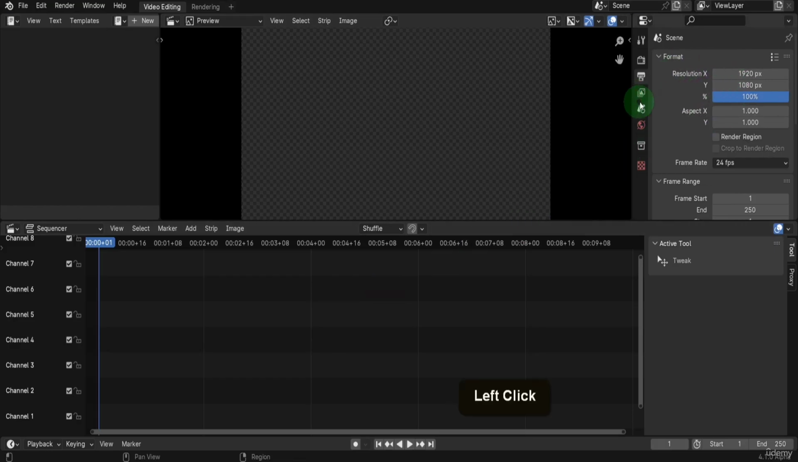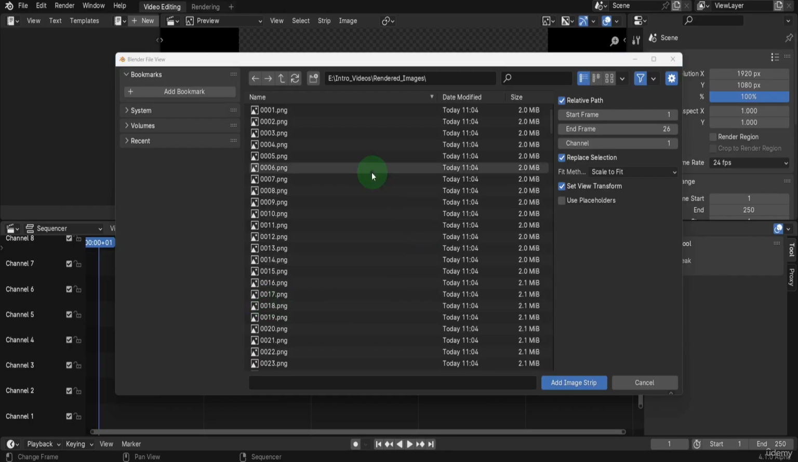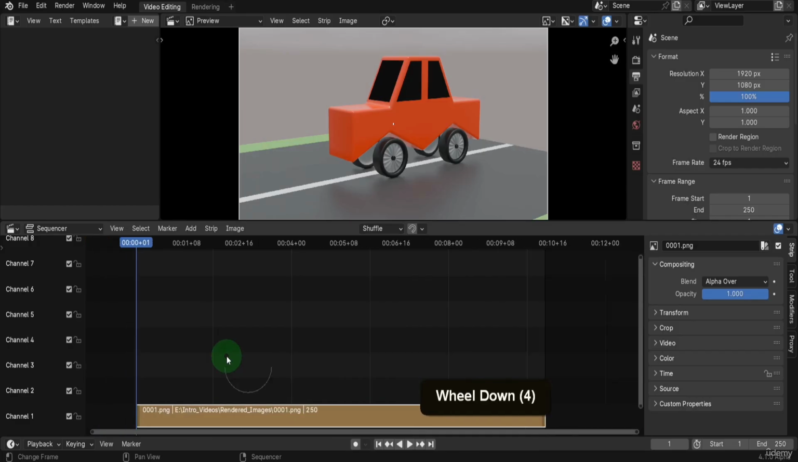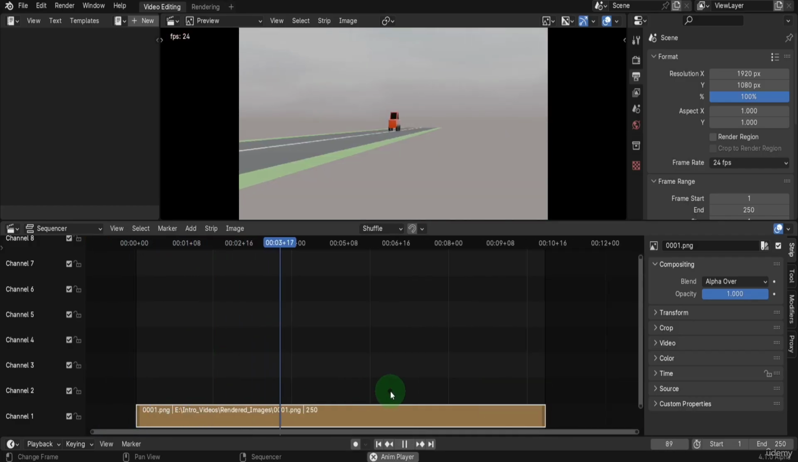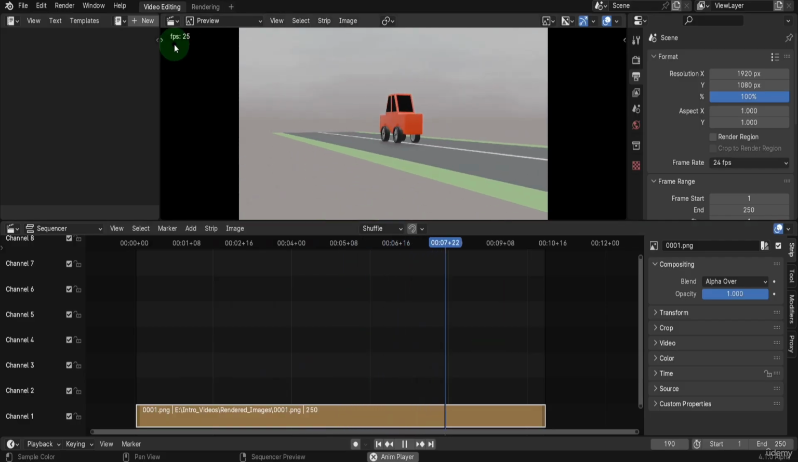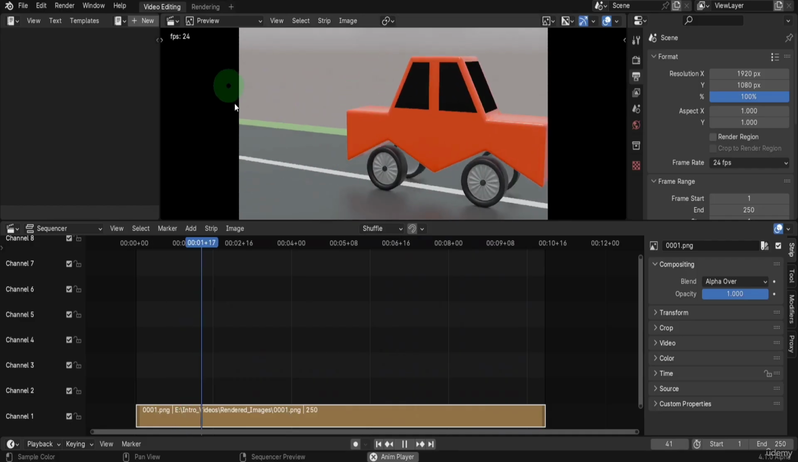Let's add in the images we rendered out. So let's come to the Add menu and we can come down and choose Image Sequence. Navigate to where you saved those images. We can press A to select them all, then add image strip. So now if we press the spacebar, we can preview this playing back in the video sequence previewer up here. When you play that through the first time, it caches to memory, so it will play back at the full 24 frames the next time around.